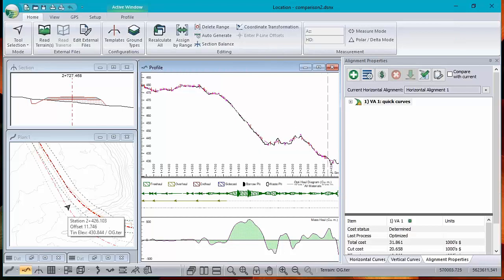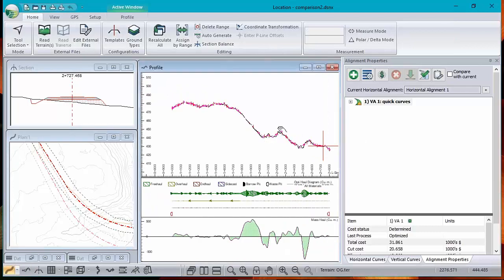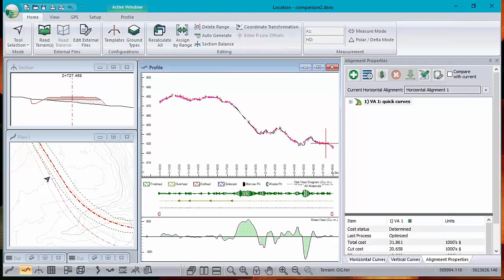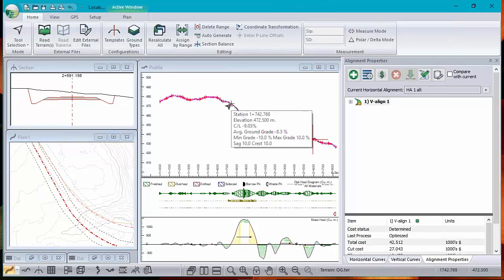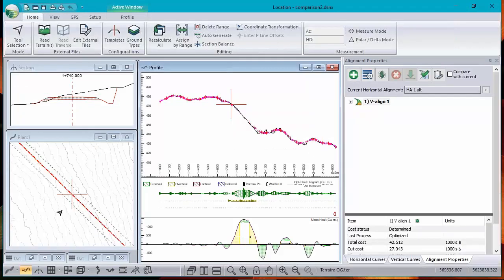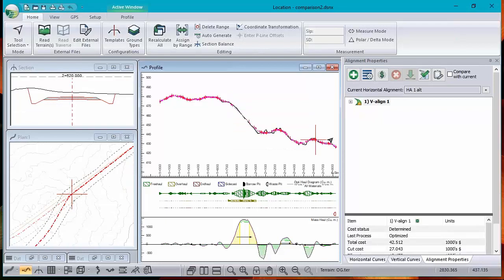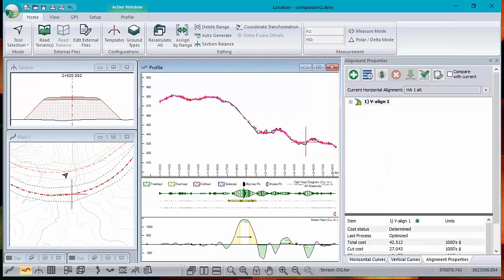Right, so I can switch profiles very quickly. This is obviously the current profile, which I called Horizontal Alignment 1. I just quickly switch over, and you can see the other profile, which is HA1 Alt. And you can see how the mass haul changes, how cross-sections change. So I can go to a particular station. This station is kind of interesting because they're quite different here.